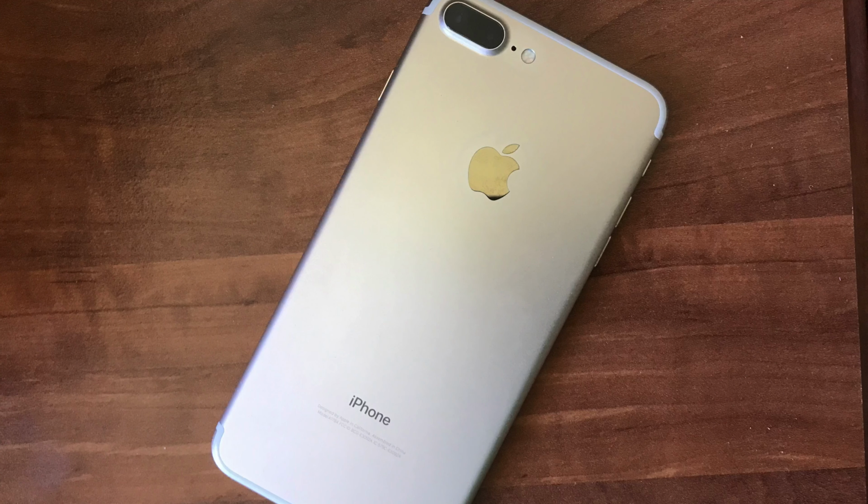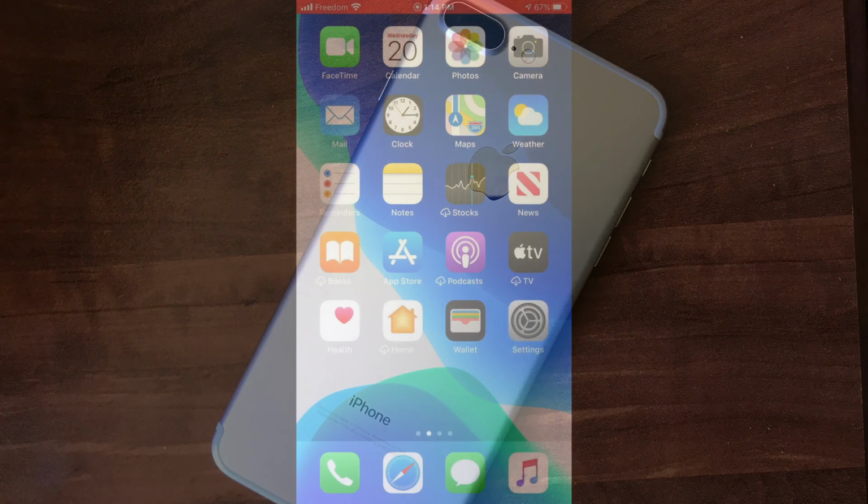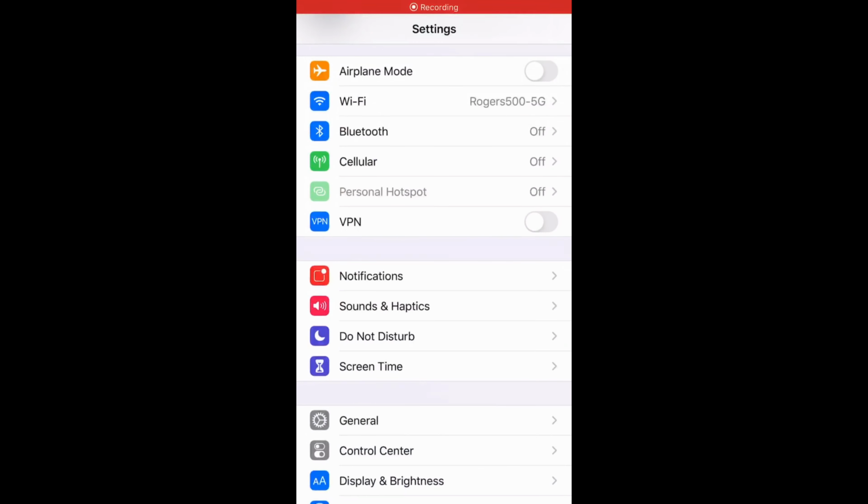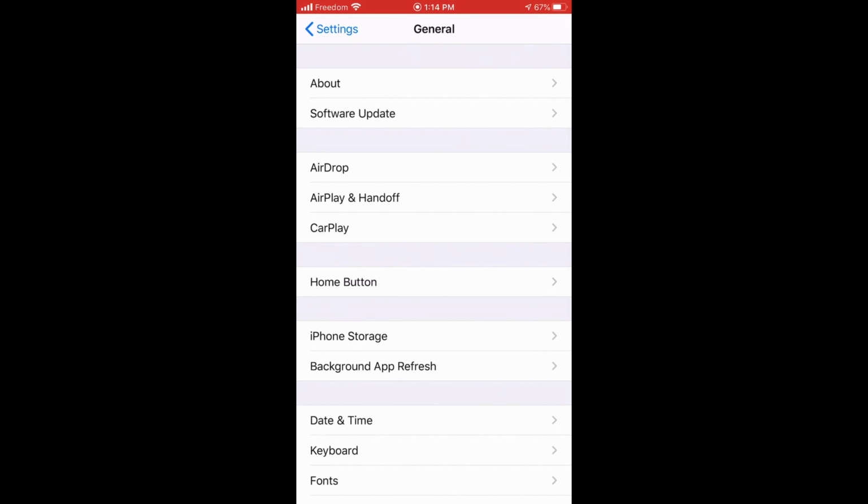Today Apple released iOS 13.5 and iPadOS 13.5 to the public. Let's check it out. So to view and install the update, just go to Settings, tap General, then go to Software Update.